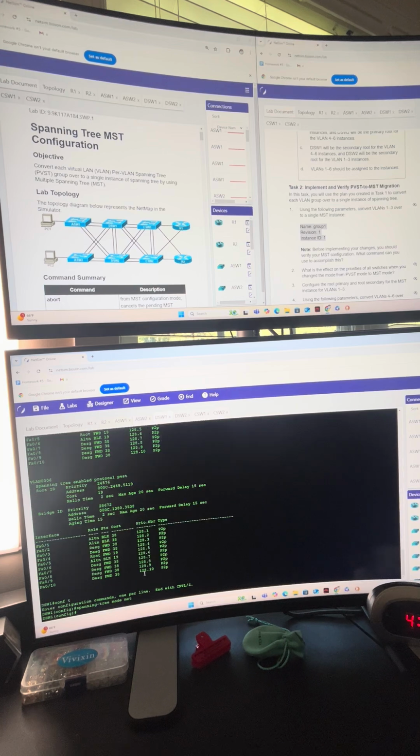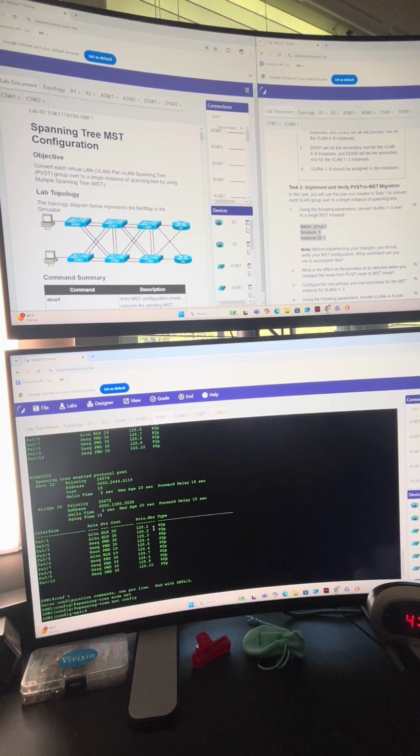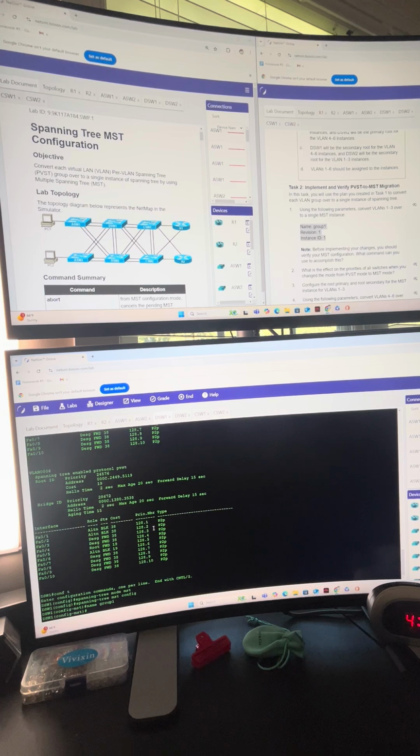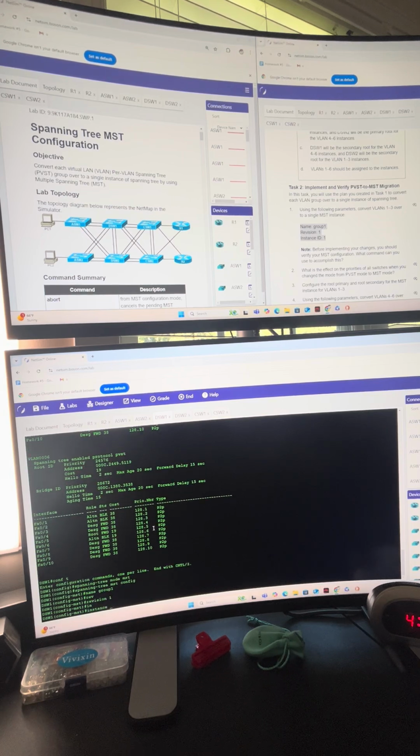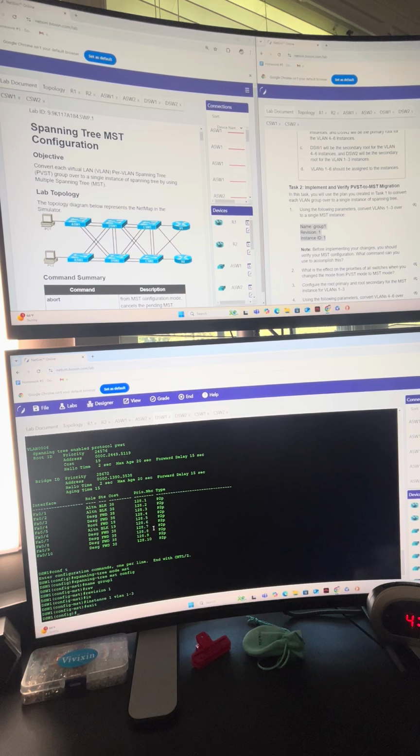Let's do the same configuration over here on D switch 1. Let's go ahead and pick it up a little bit. I'm not going to do the show pending anymore because we already know what it's going to output. So let's do a spanning tree MST config, and let's do a name of group 1. Let's do a revision of 1, and let's do an instance of 1 for VLANs 1 through 3. And let's just do an exit.